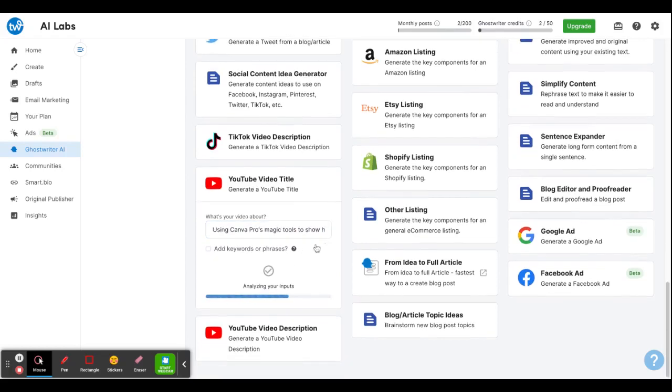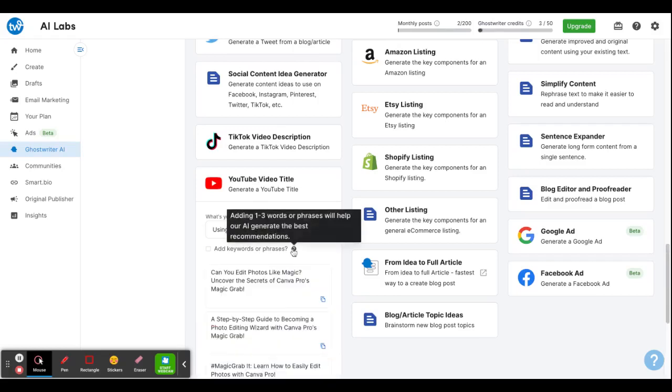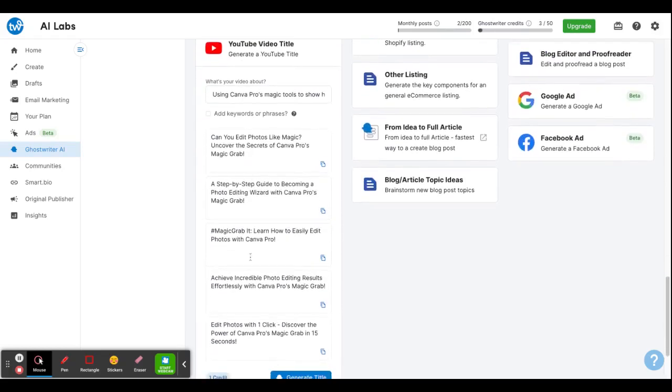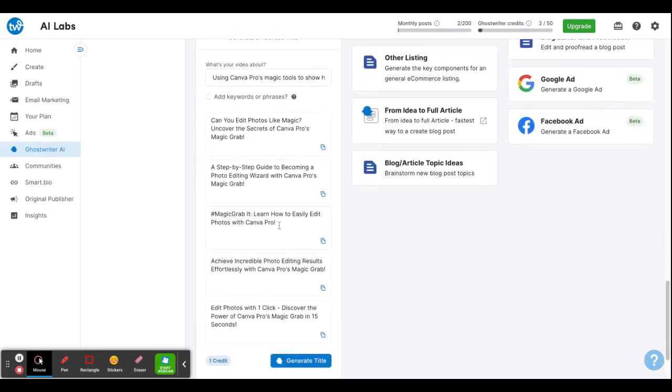And you can also choose keywords and phrases. If you're targeting specific SEO, you can enter that in here. And so I'm going to see what my options are and see if I want to use any of them in my title. So, can you edit photos like magic?